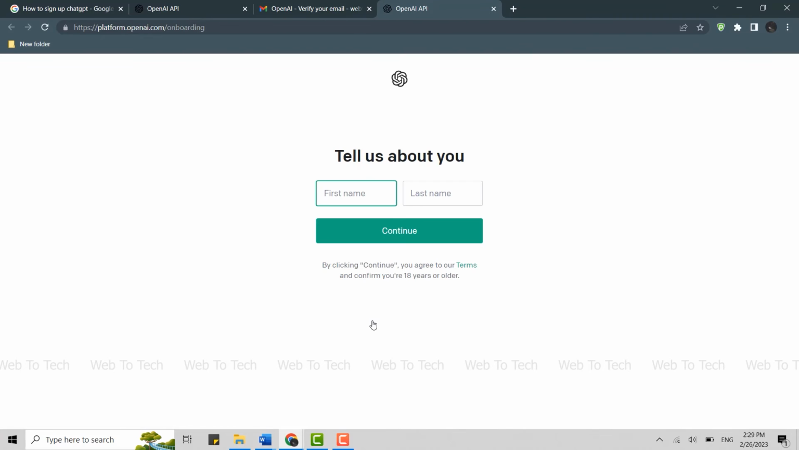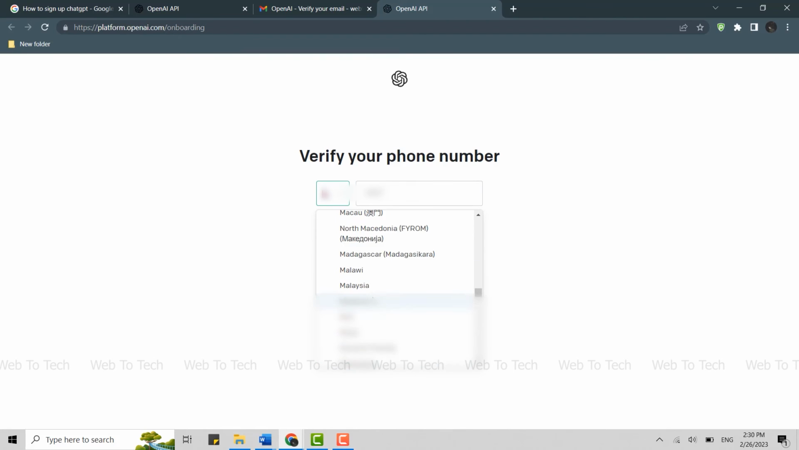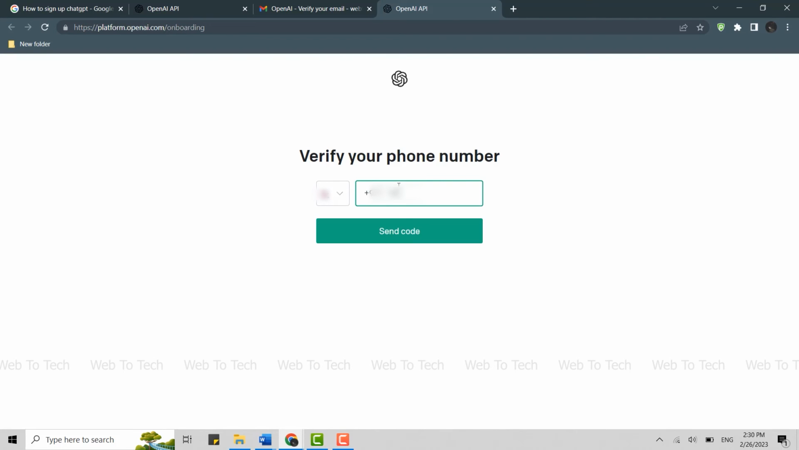Moving forward to the process where you will need to provide further details of yours. So provide the first name, provide the last name, then click on continue. Now you need to provide a phone number. Before that, you click on the drop down menu and choose your country, region or the code, and after that you type in your number. Once you have typed it in, you need to click on send code at the bottom.